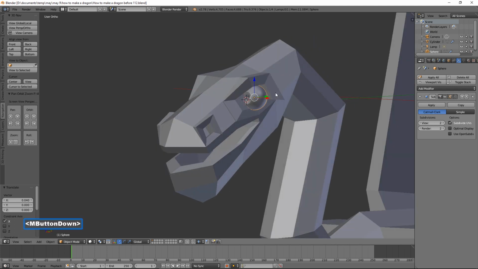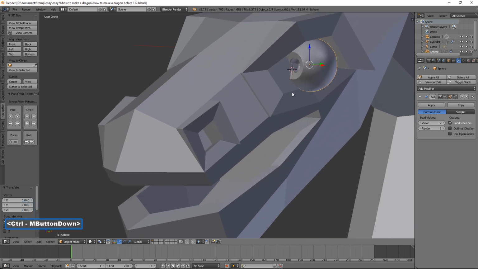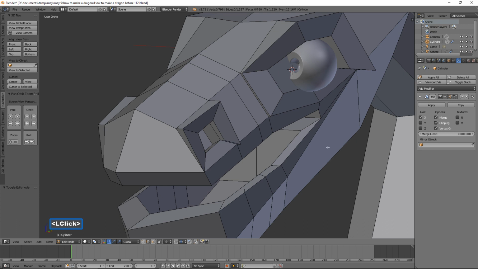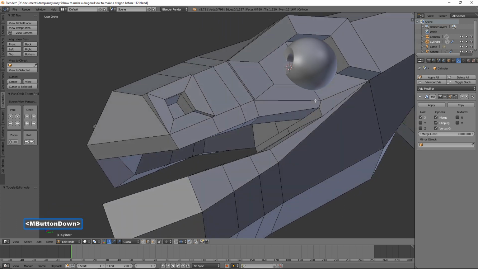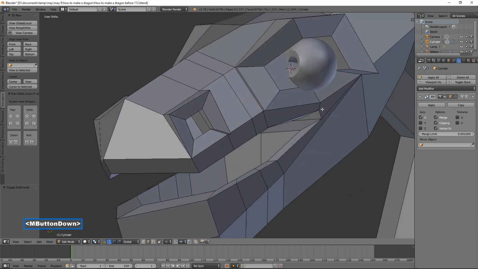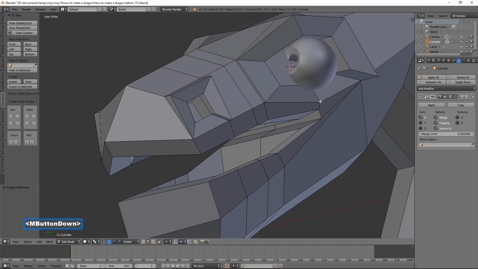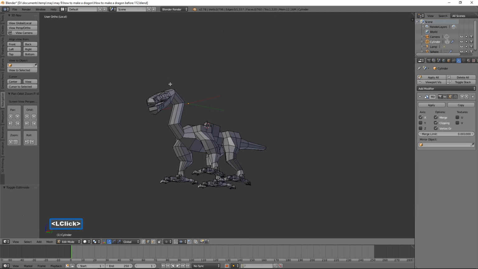So I'm going to hold the middle mouse button to rotate the view. I'm going to hold control and the middle mouse button to zoom in. I'm going to click here to select our dragon mesh, and then I'm going to click here, then go to edit mode. I'm taking a look. And I'm going to click here to go into local mode for our dragon.